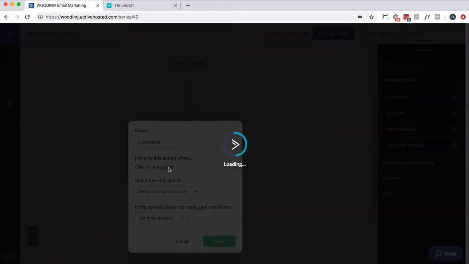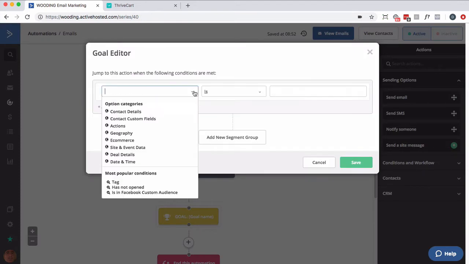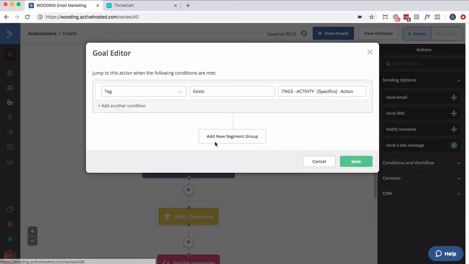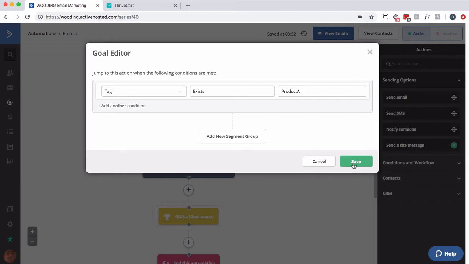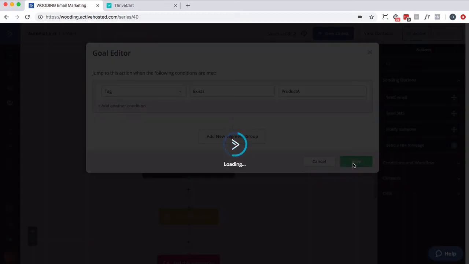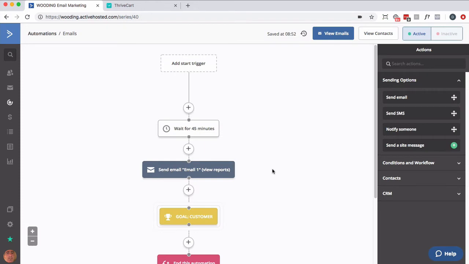And because I apply tags when somebody becomes a customer, I would use that. So I'd say if they have a tag, and I don't think I've got one in this account, but let's just say they bought product A. So I'd say if they buy product A while they're in there, jump out of here. So there's nothing else to change here, continue on. That way I don't look stupid sending an email 45 minutes later and they had bought 20 minutes ago. So that's how we can keep them out of there.